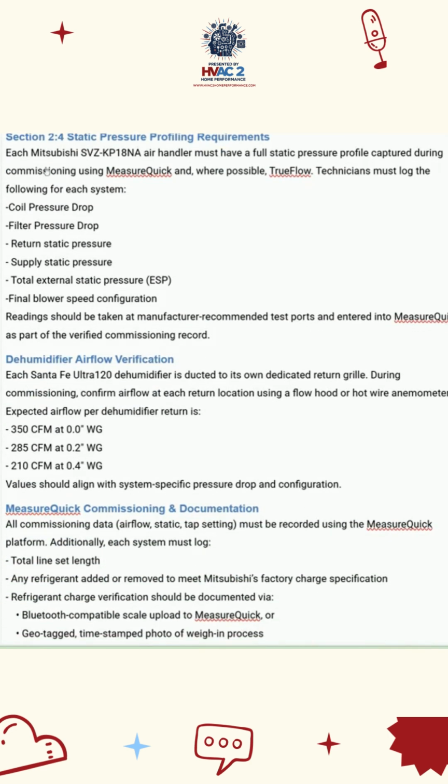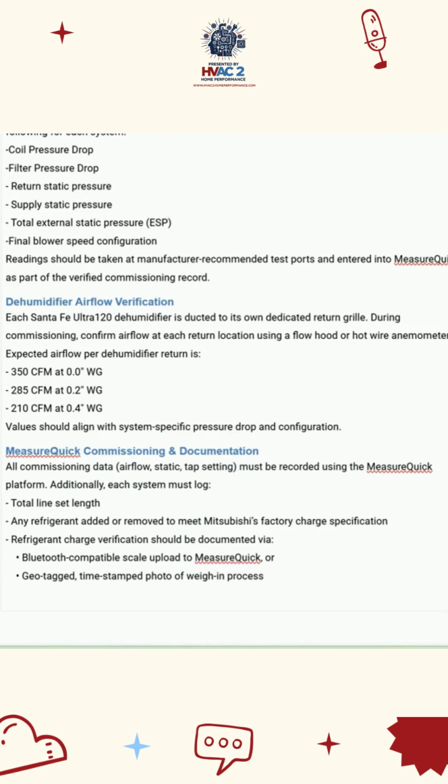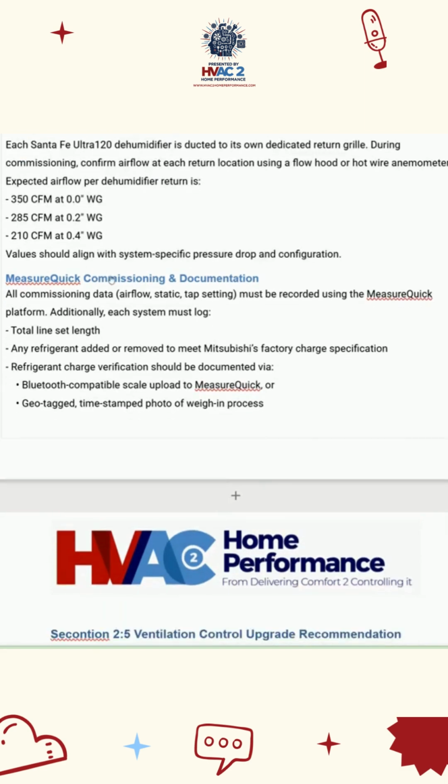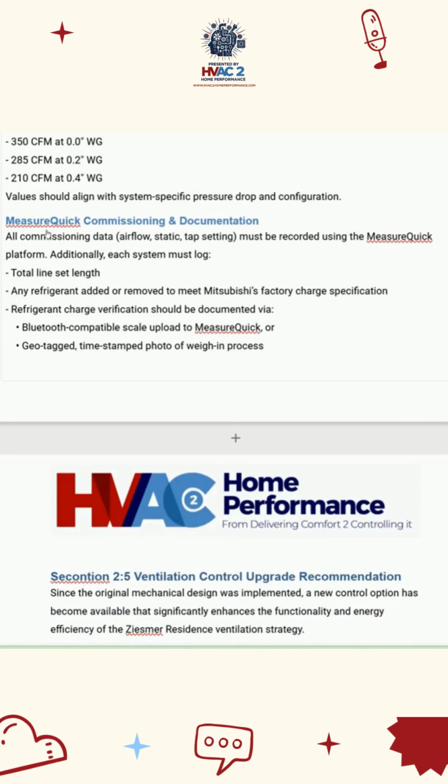All right, and then you've got your static pressure profiling requirements. We're pretty specific about this. We want a static profile taken of each system. That's part of commissioning, and we want all this information. Then we have our dehumidifier airflow verification. That's set up separately based on the information from Santa Fe. And again, we give a range on that because you don't know exactly where this is going to land. And then we have our measure quick commissioning and documentation requirements here.